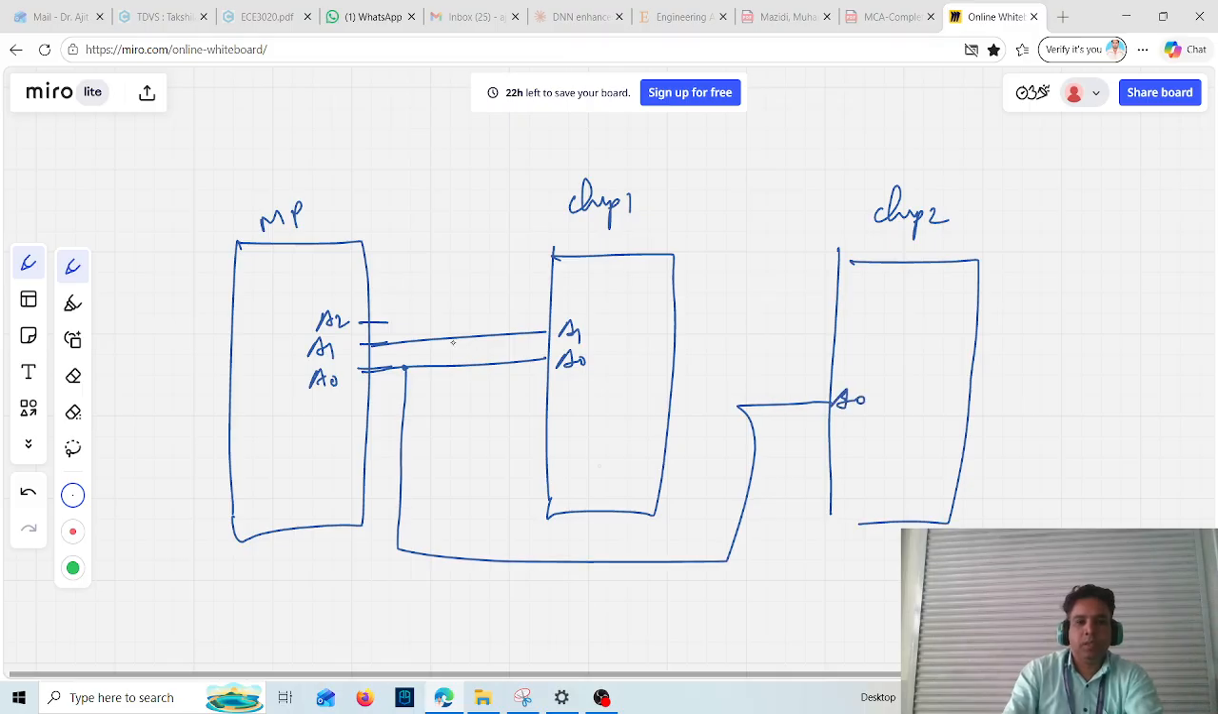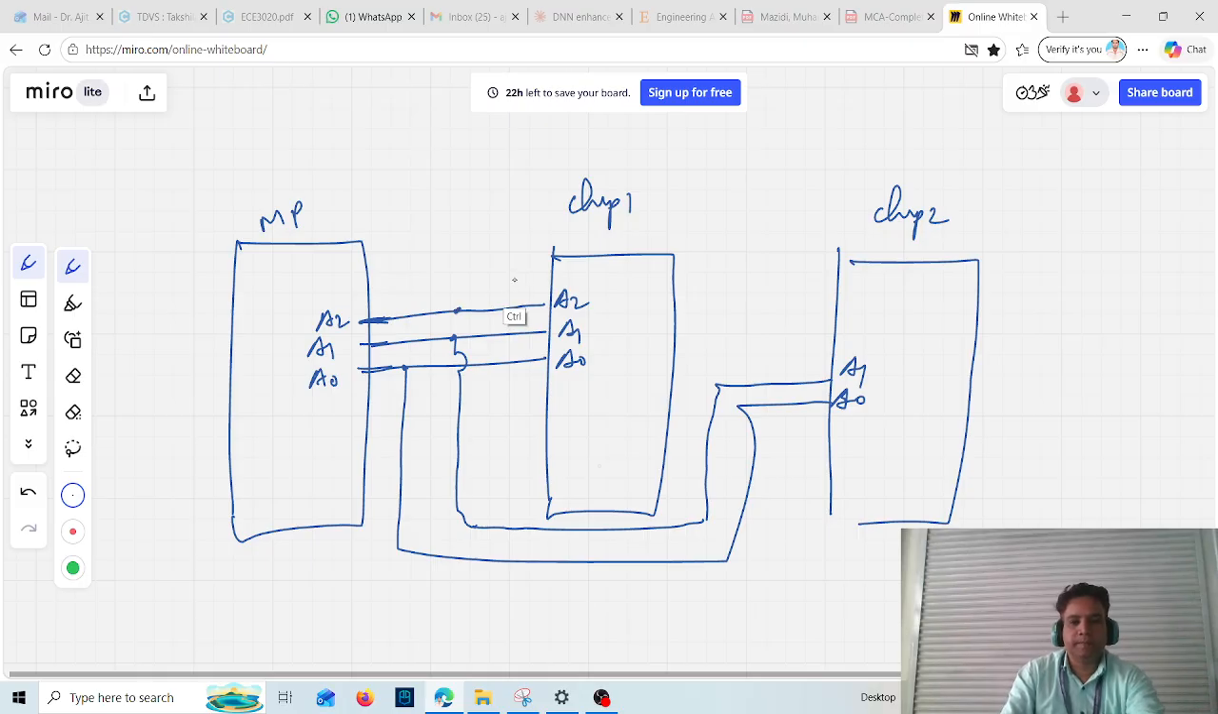A0, and this bus, the same bus, as I said, the same electrical wire is used to connect both. So it is A1. Now this A2 bus is directly connected to this one, but it is not directly connected. Okay, one more thing.